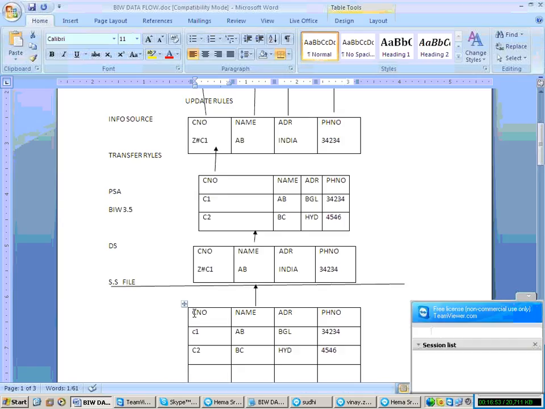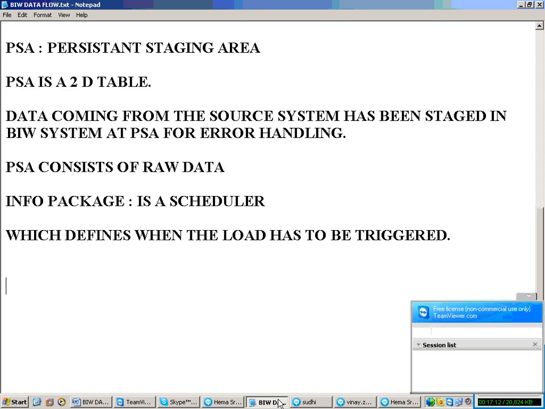Or suppose you have something called unit. Unit means only standards it will allow. Suppose rupees should always be loaded as INR, but let us say in your source you have rupees as RS. This kind of data related error you can catch through PSA. Clear? Now, how is your flow?